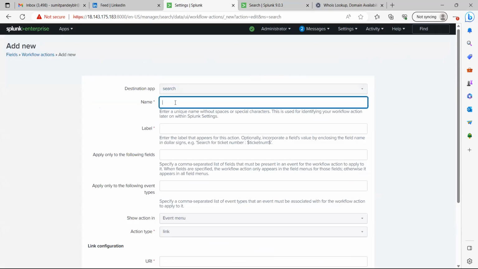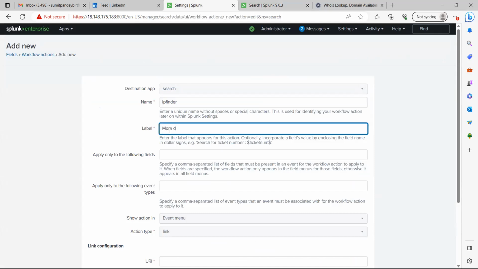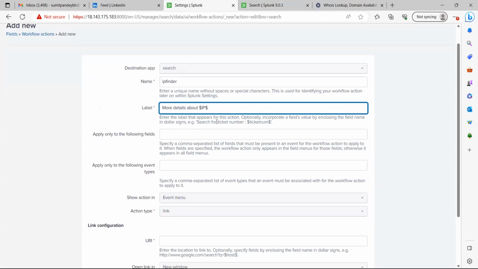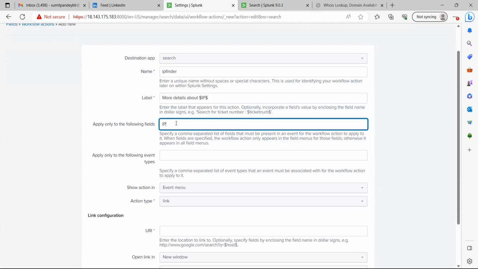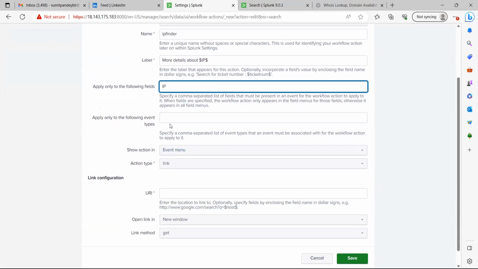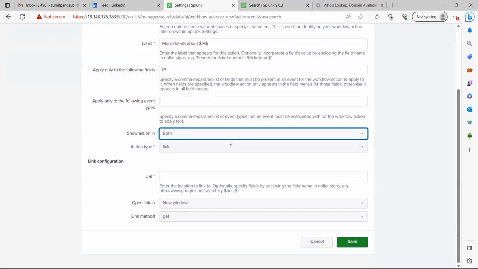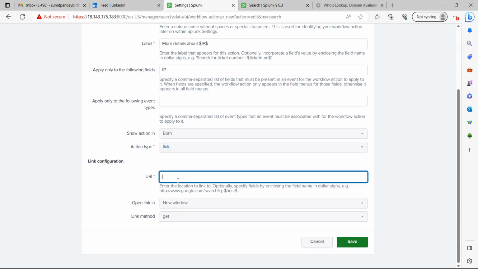To configure that, let's name it IP finder. More details about IP, and we want to know more about the IP field, so that should be passed as an argument to the external search. I want to apply it to just the IP field, so I'll give it IP. I want to apply it to all event types. I want to display it in both places, the event actions menu as well as against the field. And the action type, I'm going to select link, with a URL.